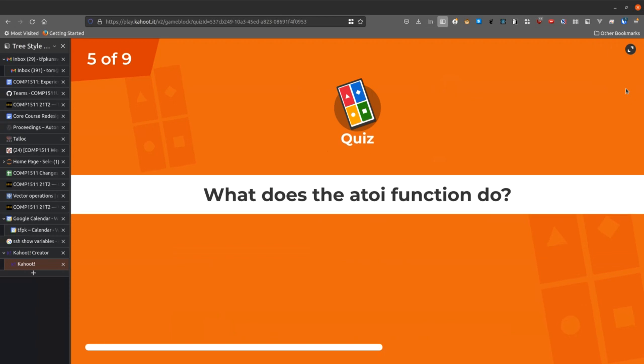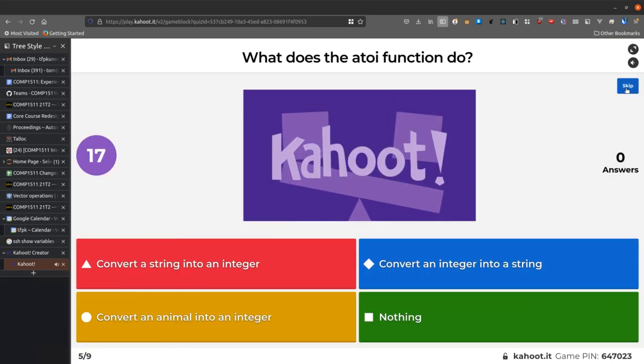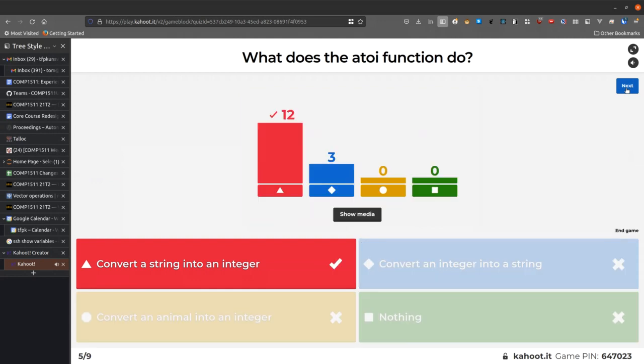Alrighty, what does the a2i function do? Right, most people got this one right. So it converts a string into an integer. Well done. It's not the other way around. Okay. Any questions about that one?